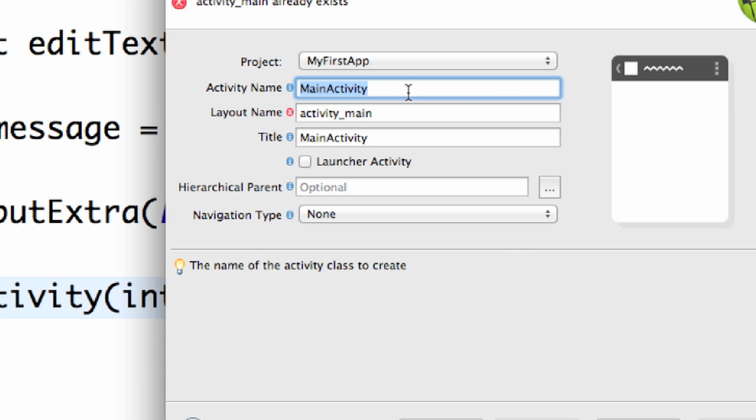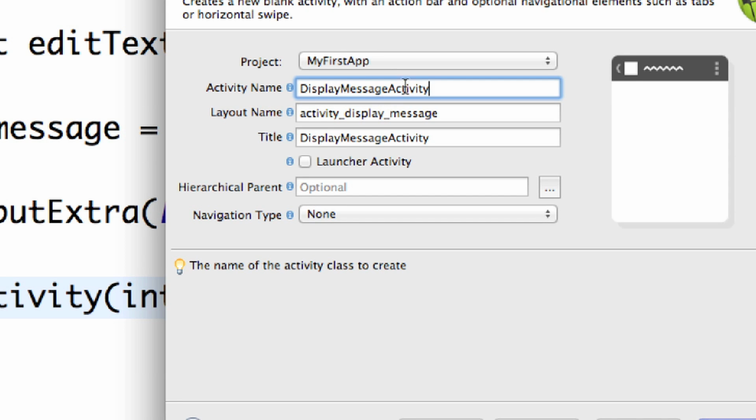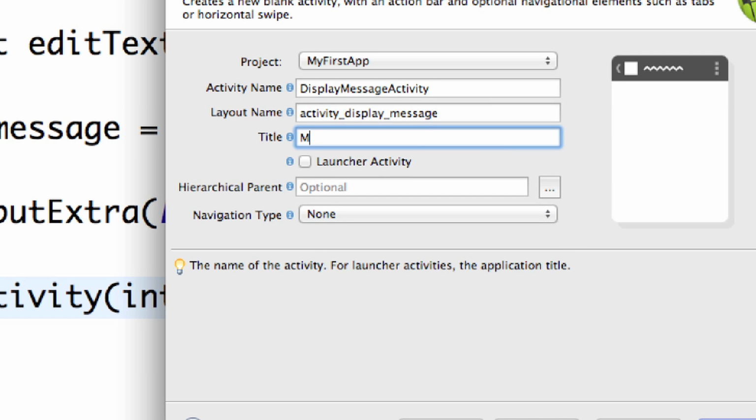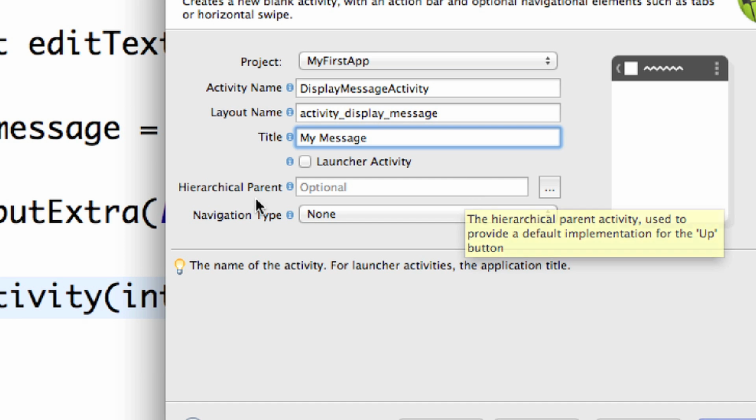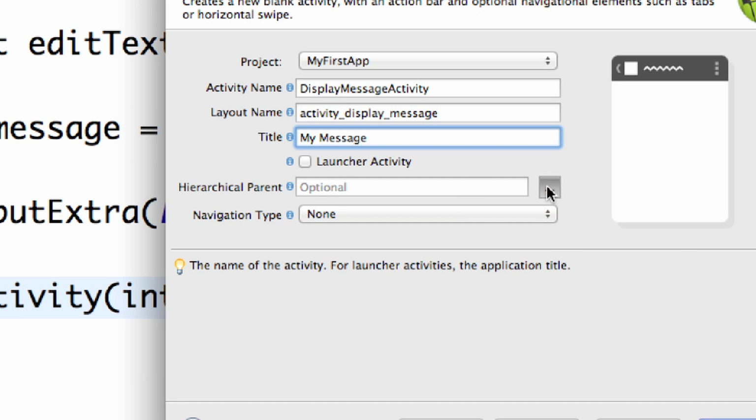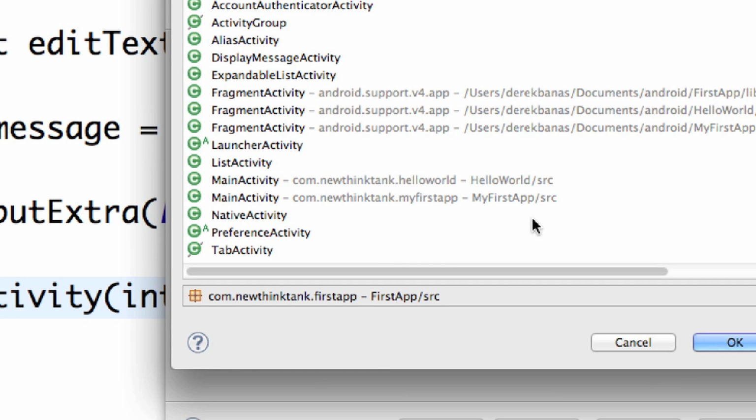And then under project, I'm just going to let this be set to my first app. The activity name, of course, is going to be display message activity, just like we did before. We can let this all be set exactly the same. We could come in here and type in something like my message for the title of this guy. Under hierarchical parent, because I don't want to have any conflicts, I'm going to select that guy.